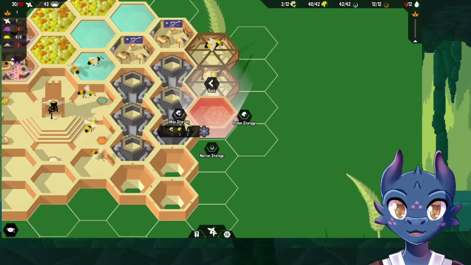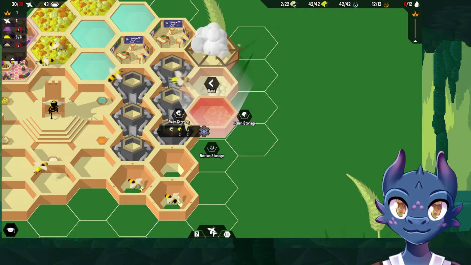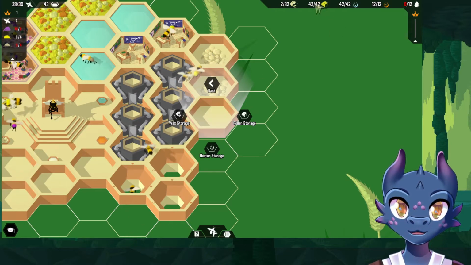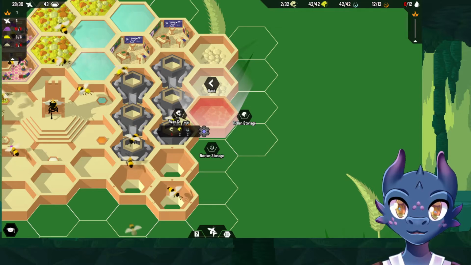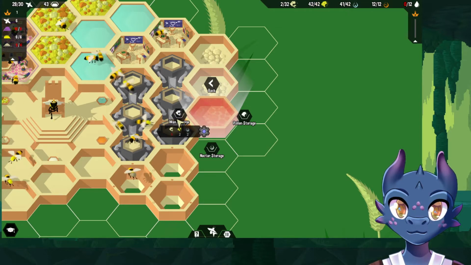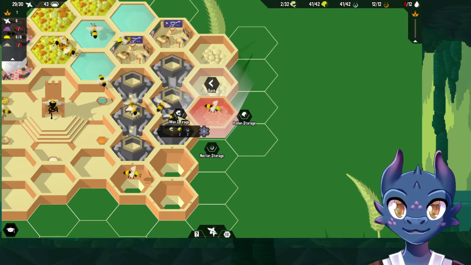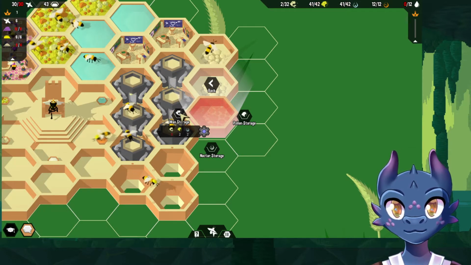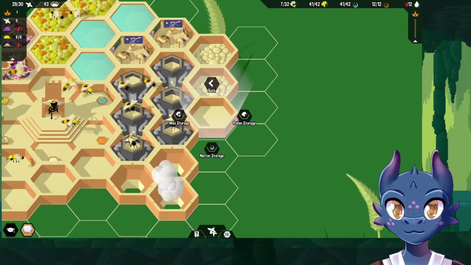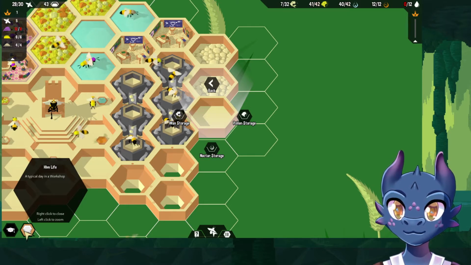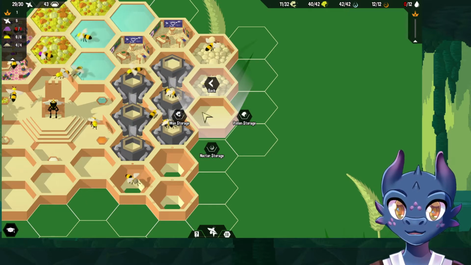And someone will make wax in a moment. We have a lot of resources for waxing, so people need to start making wax. Good job. You're doing it. Typical day in the workshop.